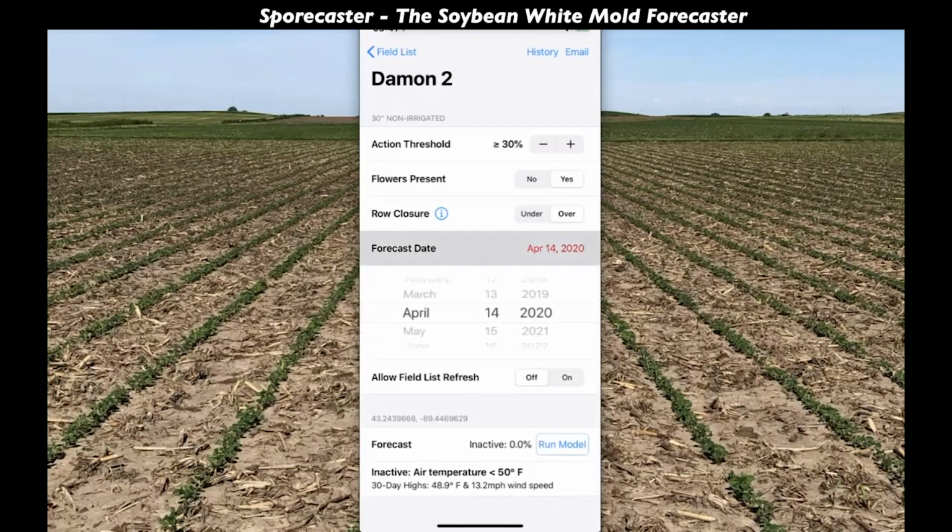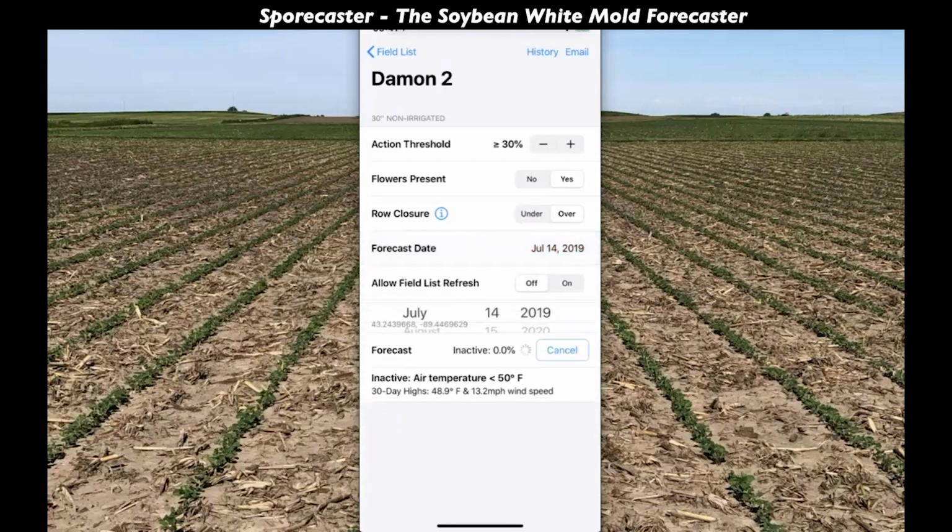Let's go back though, and we can actually run risk index back in time. So let's go back to July 14th, 2019. We'll go ahead and run model for that location. You can see that we actually had a high risk in this particular field at that time. So what that means is we're up above that 30%. If a fungicide had not been applied, we have flowers present, we've met that row closure, then a fungicide would be recommended at that time based on the risk.